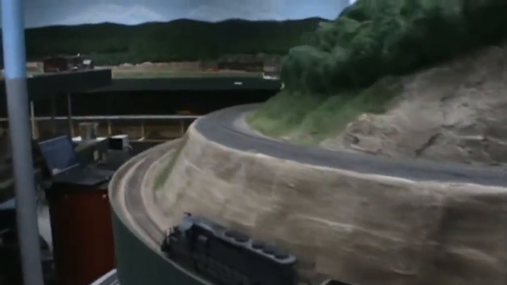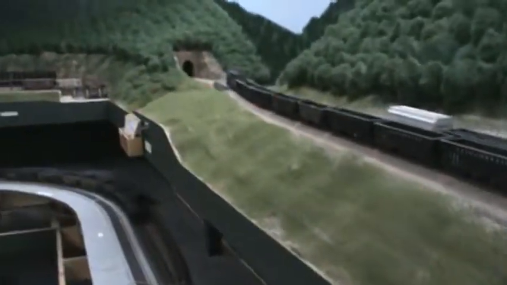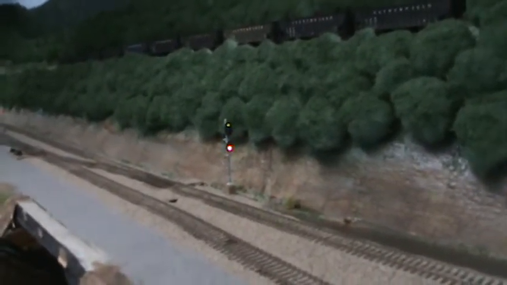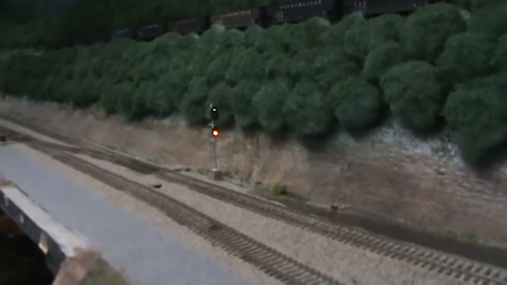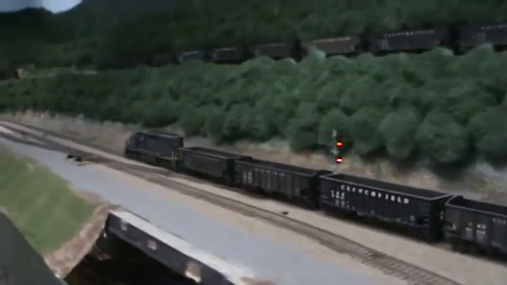Go a little bit faster here. And you can see the first signal, North End Allen. Extra 22 south, clear signal, North End Allen. And a drop.